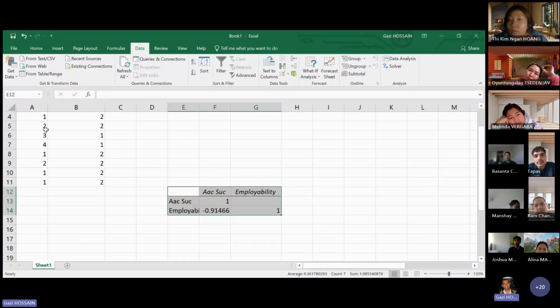As it is hypothetical data, it can give us very unusual results because we didn't put in real data. Here we can see it is negatively correlated, which means when academic success is high, employment opportunity will be low, which is very unusual or not realistic.